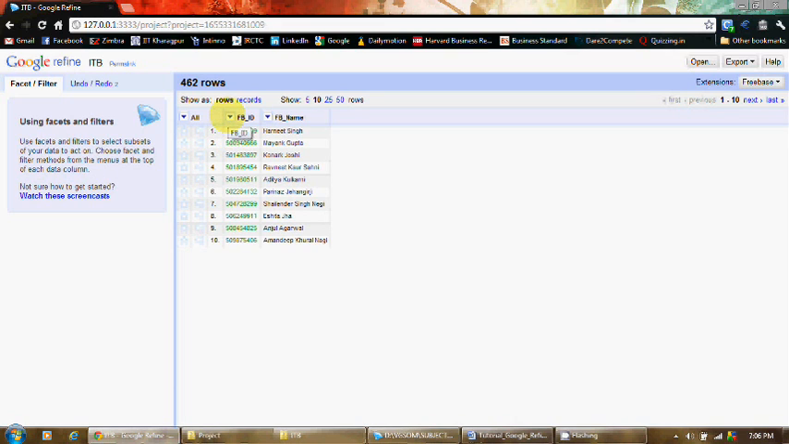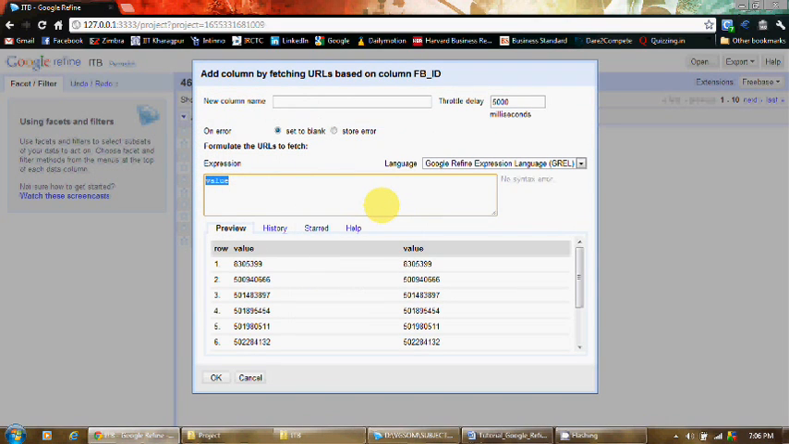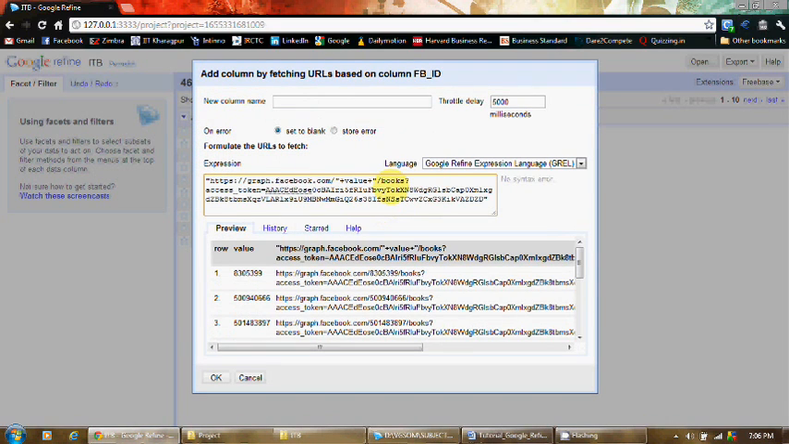For this, we will use the FBID as the key to get further data from Facebook. This is done by going to the add column by fetching URL option. Here we have the expression in which we have used a variable value, which will basically have the values of the key which we have decided, and we are going to get a list of books. The access token remains the same.